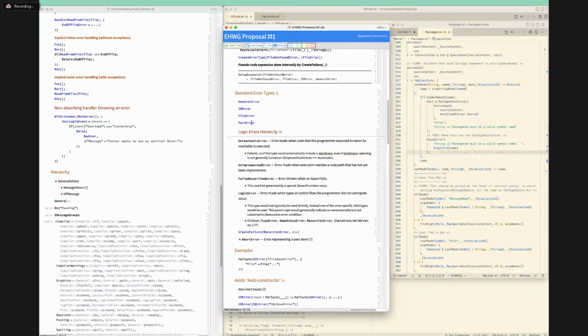He has file error, and I'm not sure what the difference is between IO error and file error. File error, I'm imagining, its validator would ensure that it has a path to the file where something went wrong.